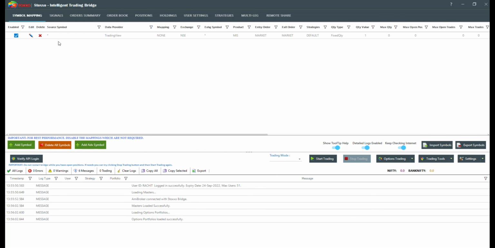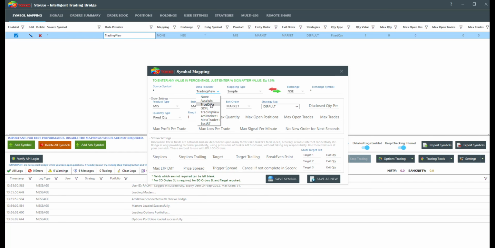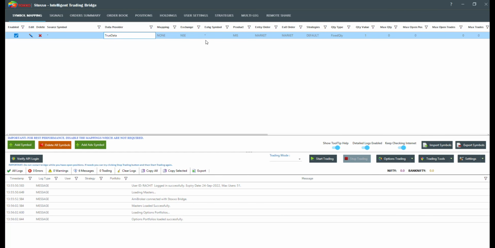So what is important is, the first thing you would see here, TradingView or TrueData would be written here by default. You can change that. Whatever it is, it doesn't matter. This is how your initial screen would look like.